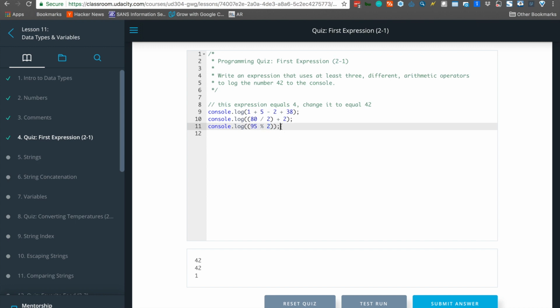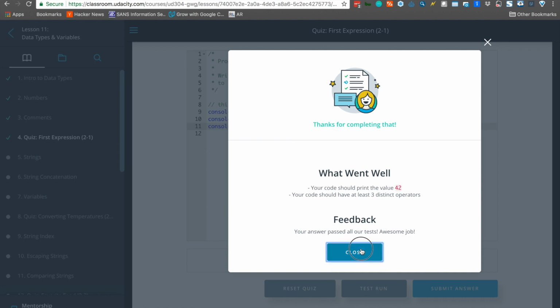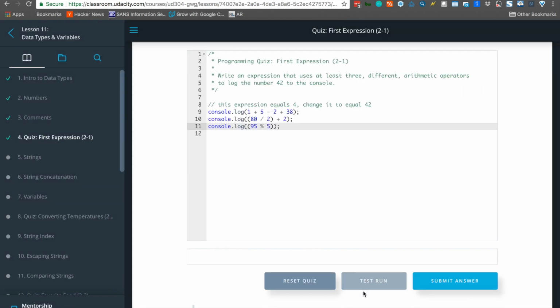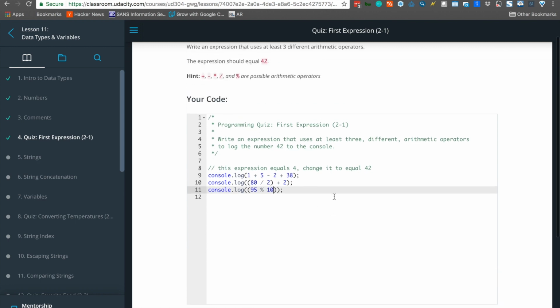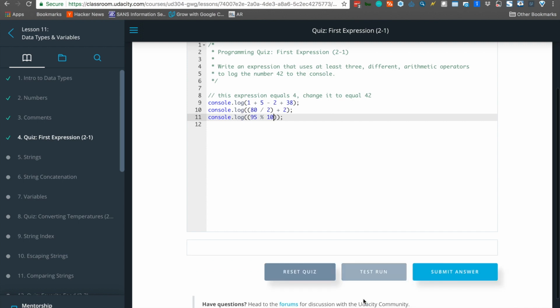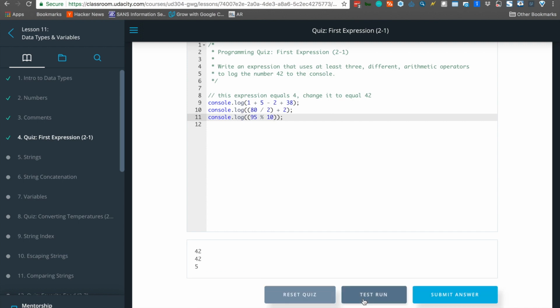Let's do another example. Let's say if we mod this by 5, it should be 0. If you mod this by 10, you're going to get 5 because 10, 20, all the way to 90, and then you get a remainder of 5.